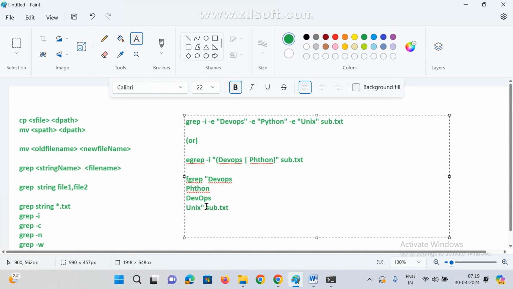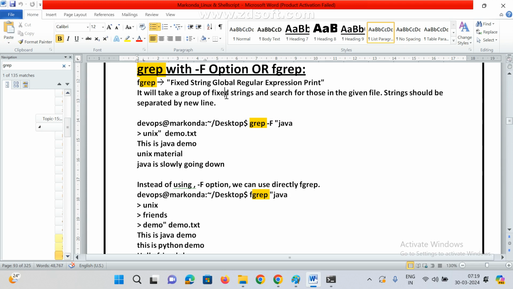Finally, the search string ends with a double quotation, and this is the file name. This is the fgrep. Fixed, see here: fixed string global regular expression. If we want to use it, we can use hyphen F. Instead of providing hyphen F, we can directly use fgrep. Clear? I hope you got it right.